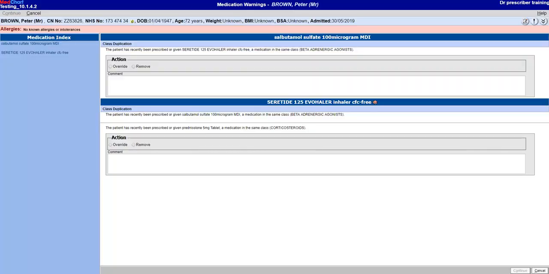You may see class duplication alerts in this example for Seretide and salbutamol inhalers. Make sure you read the warning and take the appropriate action. In this example, we are going to override the warning for salbutamol sulfate and the warning for Seretide. We can now click on Continue.